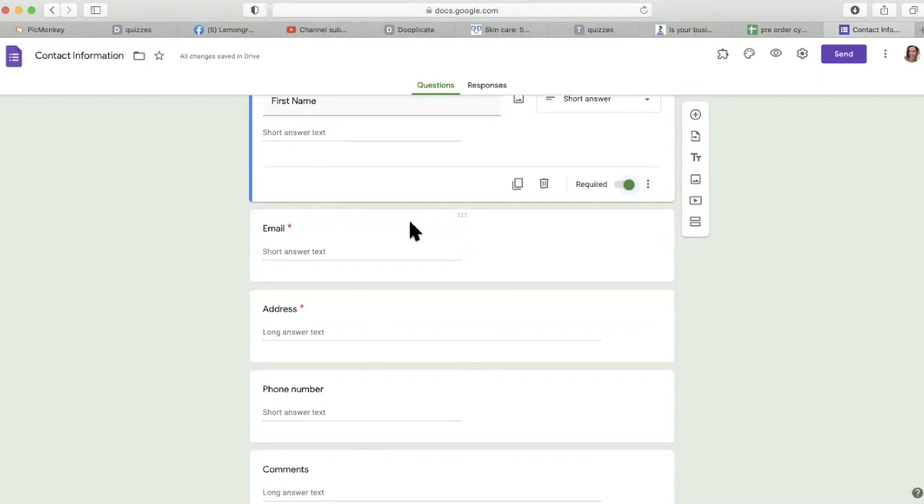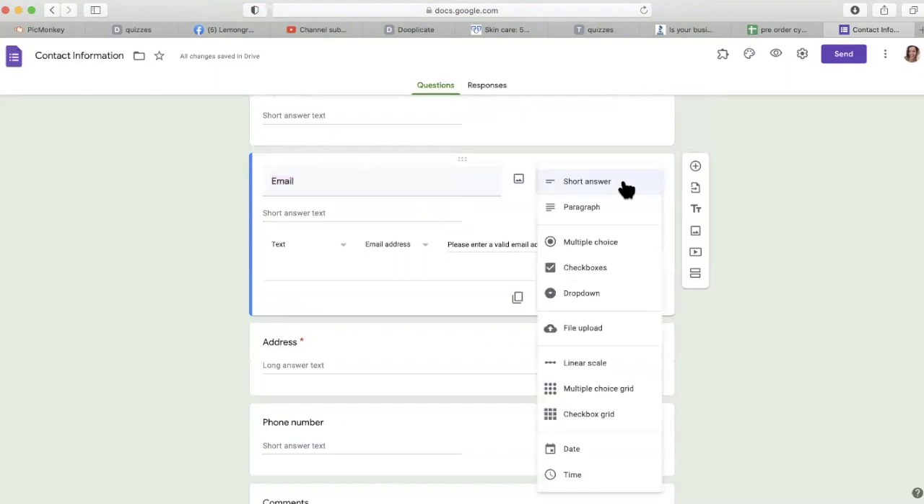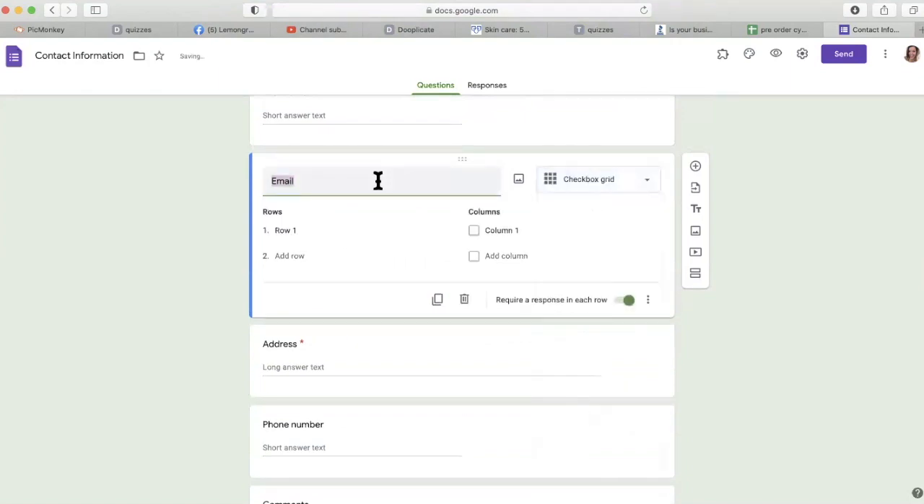But let's say you're doing a pre-order and you have some products for sale. You want to figure out which of the products they want and how many of those products they want. So which ones do they want and how many? In this case, you can actually do a checkbox grid. We'll just do cherry almond. And this way you can have them choose which of the products you have available in cherry almond.